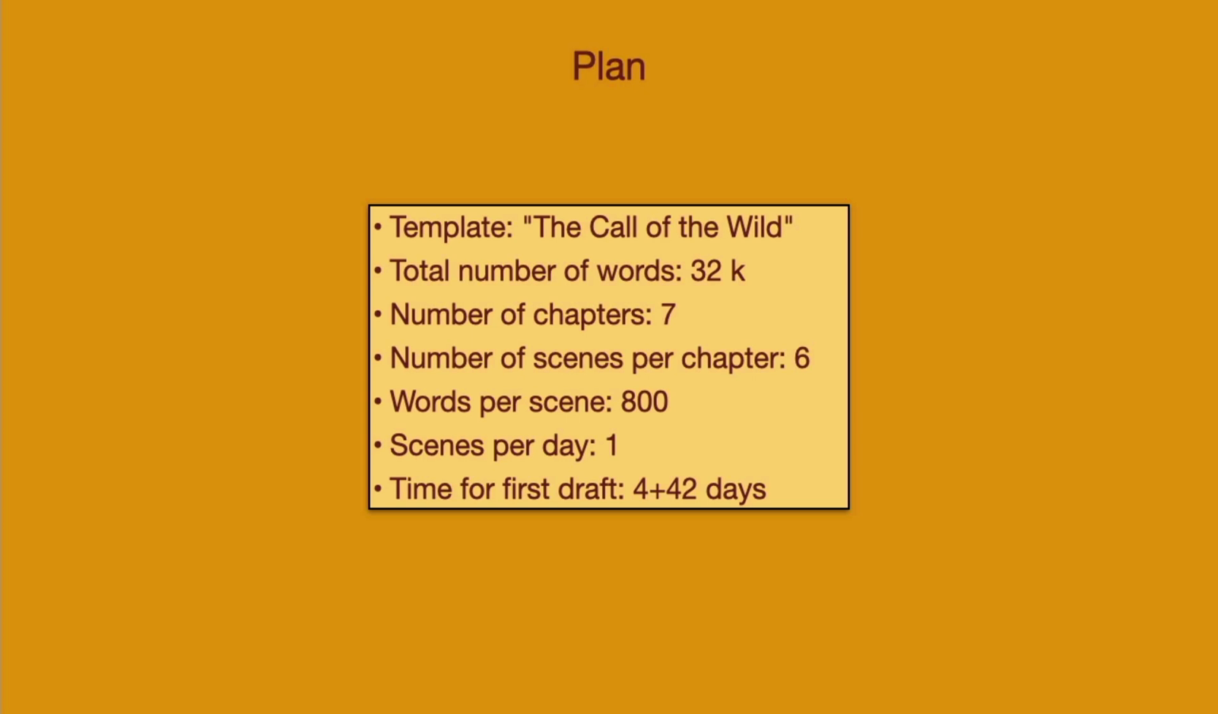7 chapters, each chapter having 6 scenes, means that we have 42 scenes. Each scene has 800 words, that means that our novel has about 32,000 words. How many scenes can I write per day? I think I can manage to write 800 words per day, that is 1 scene per day. Since I have 42 scenes in total, that means that I can write the first draft in 42 days.